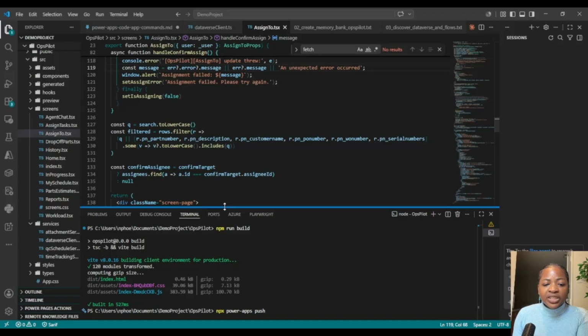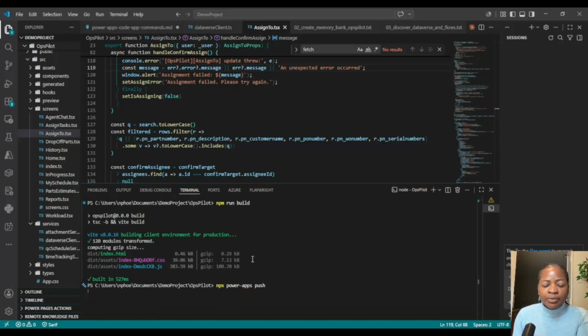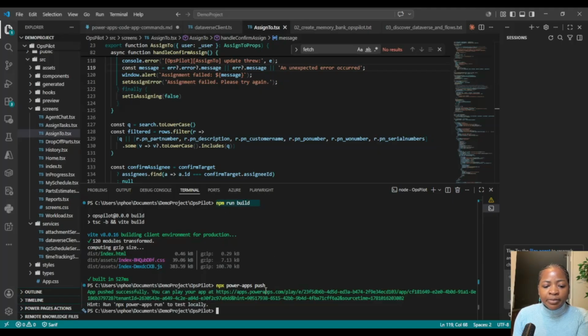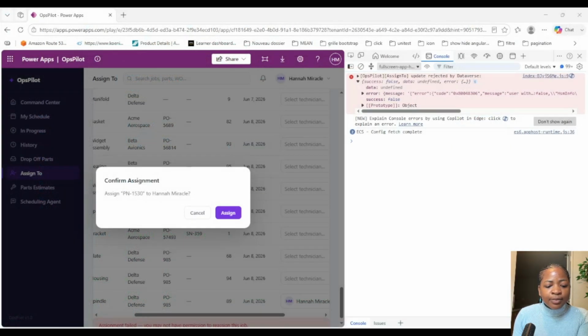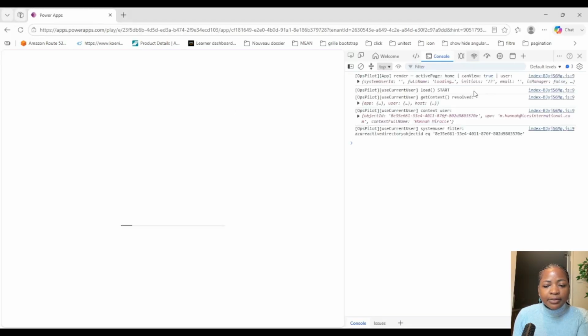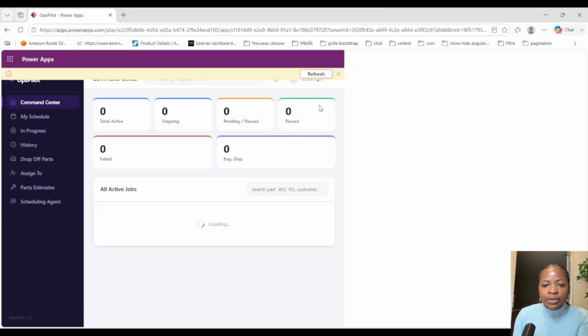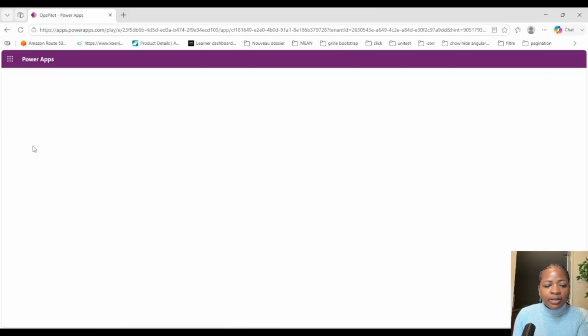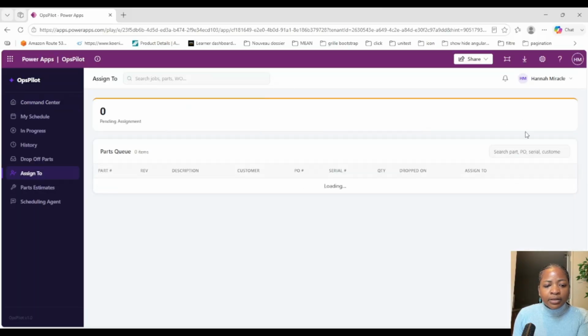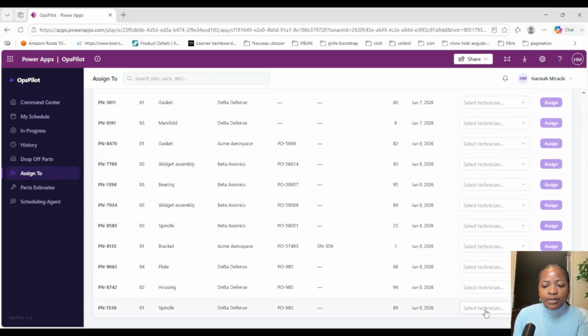So now I'm pushing the update so that it's available in production. I was just building it before using npm run build. Now I'm pushing, so now it's ready. Let's go back to Explorer and refresh the app. I will close this, it's not necessary anymore. Let me refresh the app. Go to assign to.